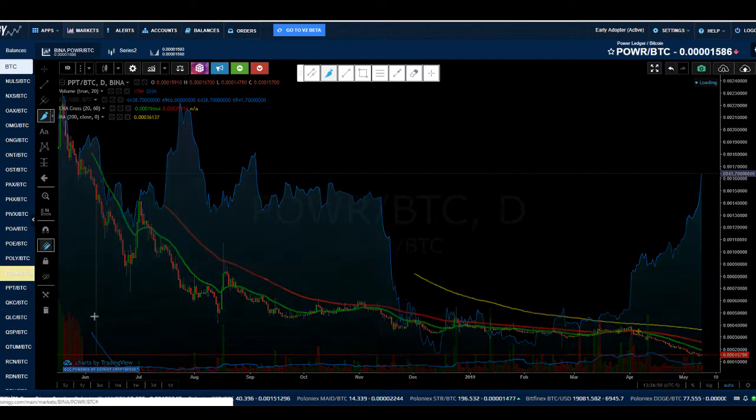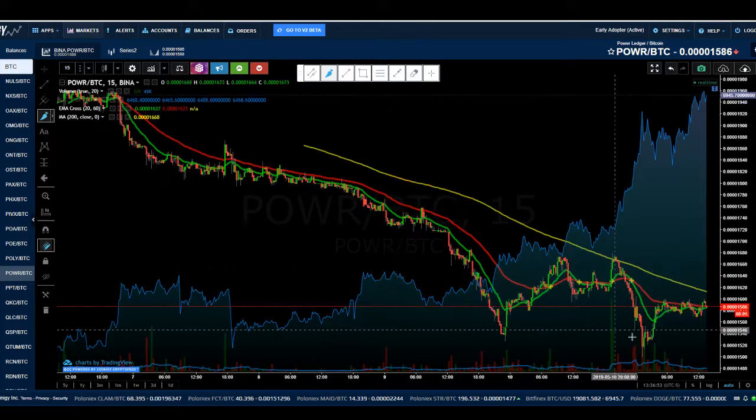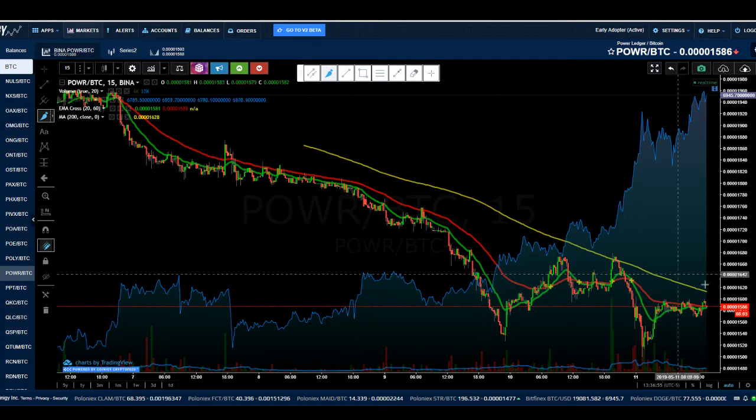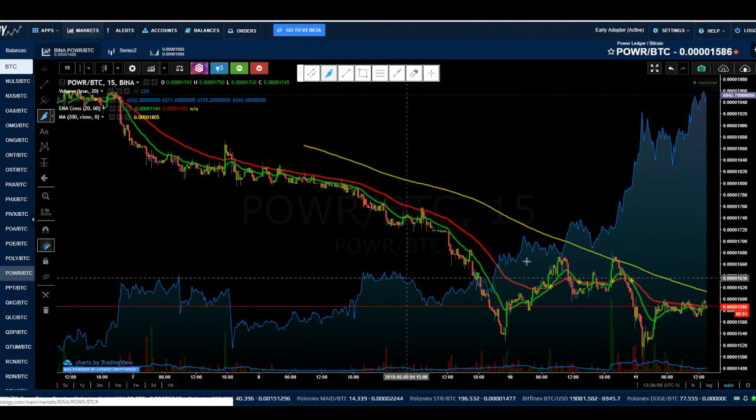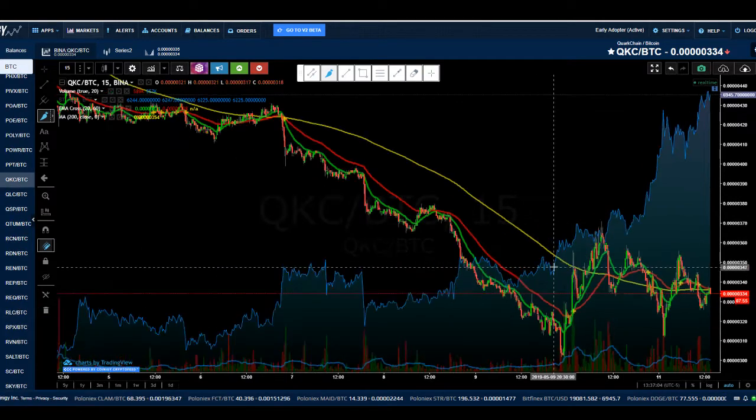And I go back to power and zoom in, and on our 3-day view, it could be the moment. We got lower lows here. It's not broken the downtrend line. It just doesn't fit the trading plan yet. So QKC, now this is a great consolidation.